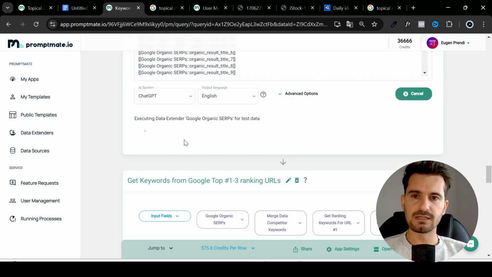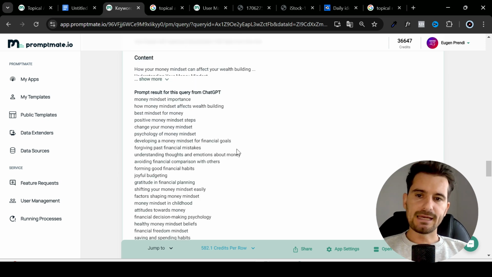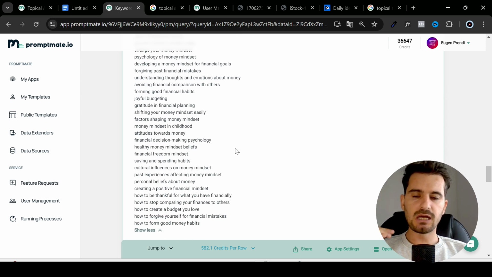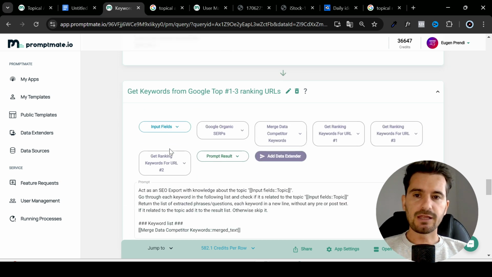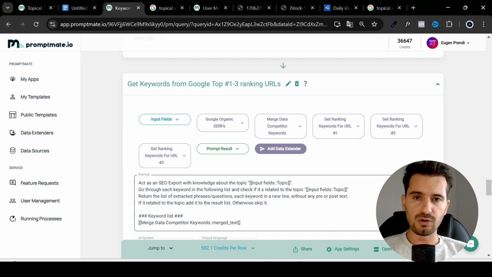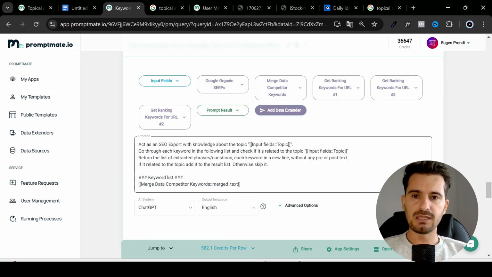As you can see, it's executing the data extender and getting keywords straight out of top ranking articles on Google, which is amazing because now this is not just ChatGPT data, it's backed by results, right? So if Google is ranking them, it means that first of all, it meets search intent. Second of all, they are getting a lot of traffic, right? Then it will get keywords from Google based on the top 1 to 3 ranking URLs, right? Which is amazing. So it will go through each keyword in the following list and check if it's related to the topic, right? So we will click save and test, and here we go.